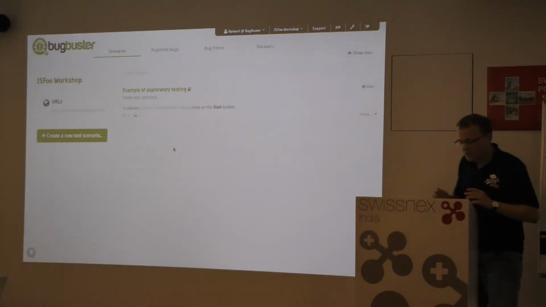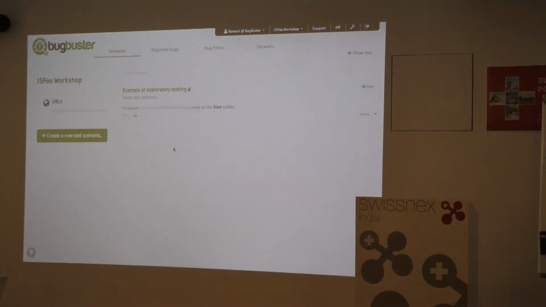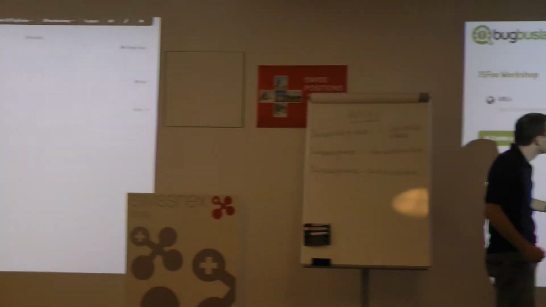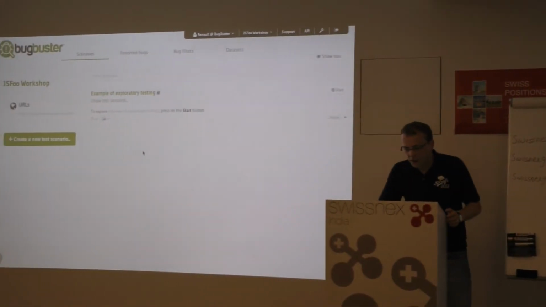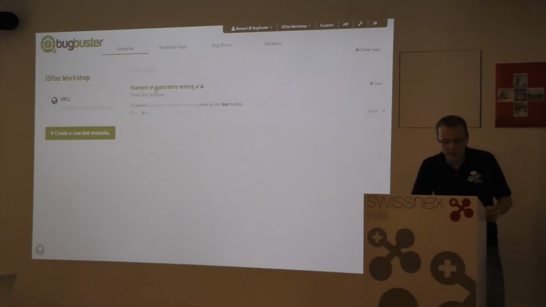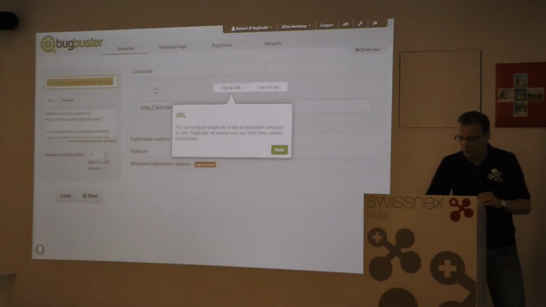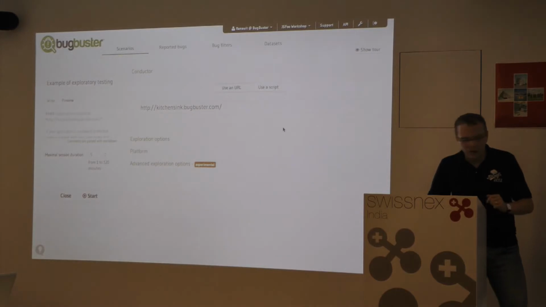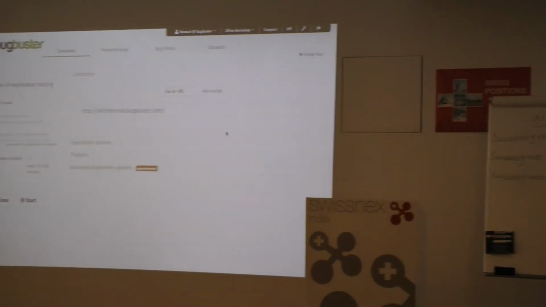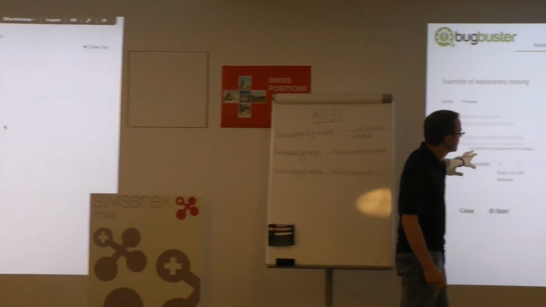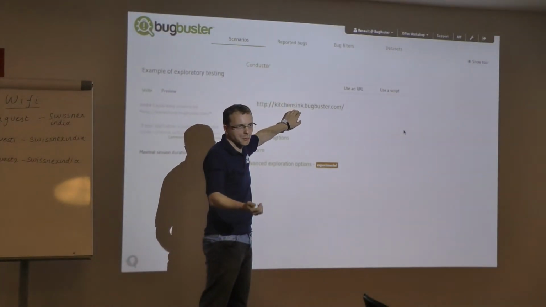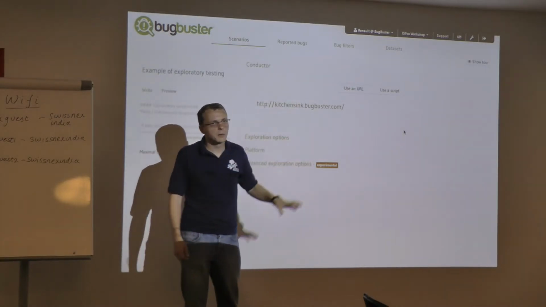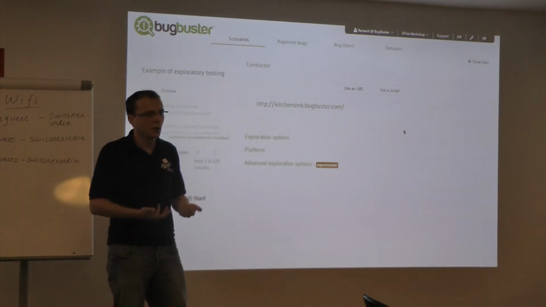So this is the main view of Bugbuster. You have here a set of what we call scenarios that are test scenarios. And I think the simplest is to show you one. I click on the title, and this will go into the edit mode. So this is a very simple scenario where all we give is the URL of the page you want to test. So this will do an exploratory test of your application.